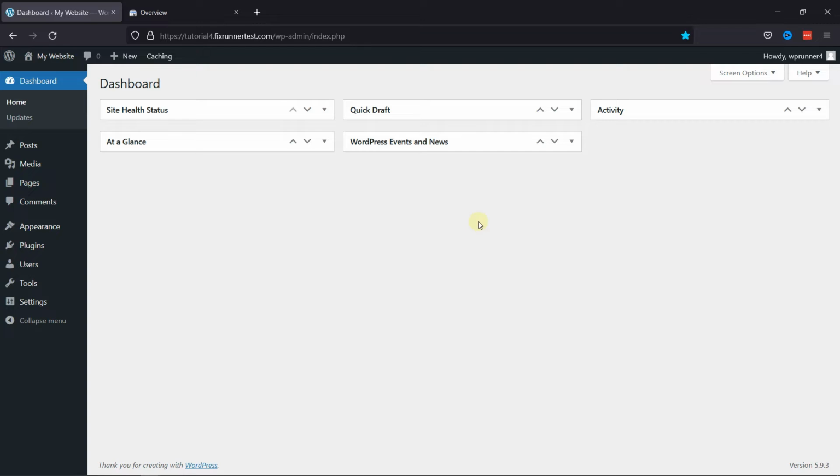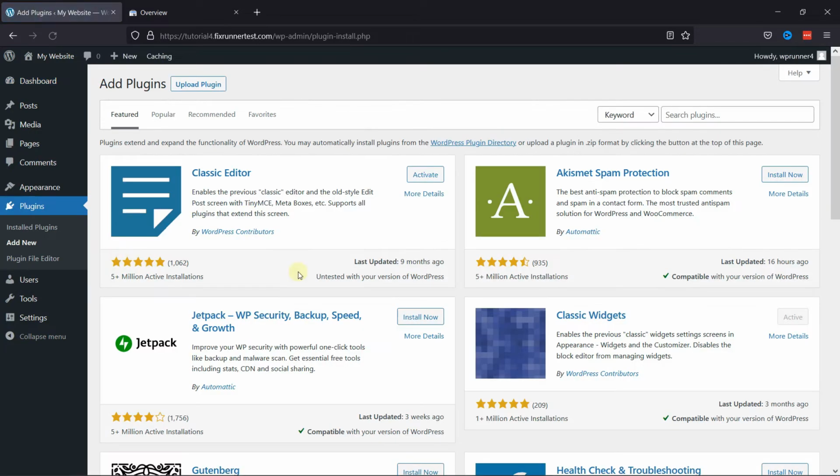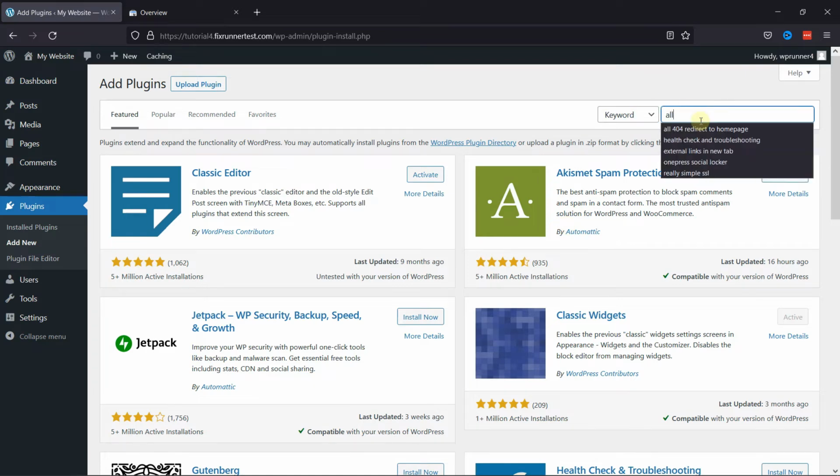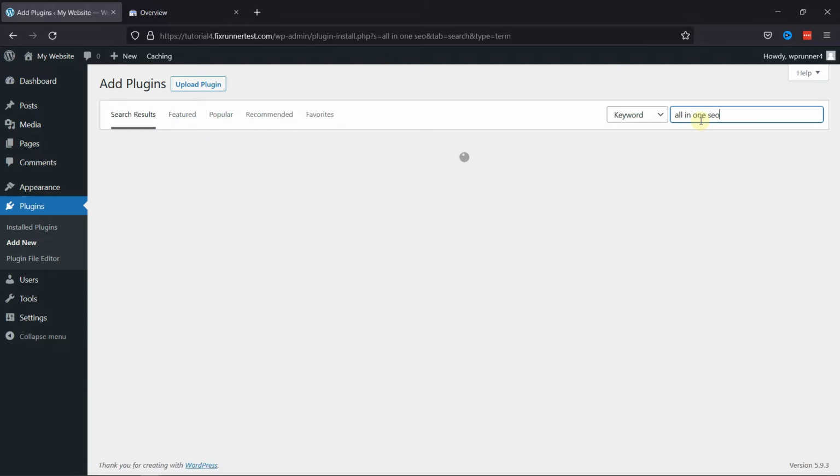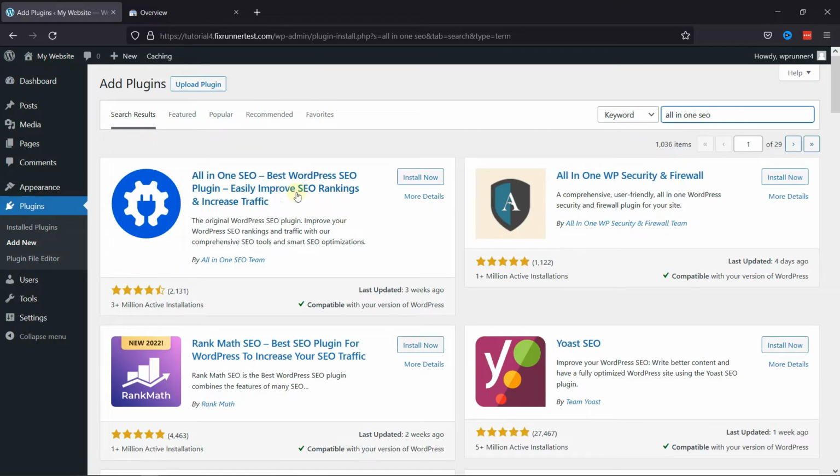First, you need to install the All in One SEO plugin. So, go to Plugins, then click on Add New. In the search bar, type All in One SEO and press Enter. This is the plugin. Click on Install Now to start the installation. As you can see, this plugin has a very good rating, and it's also compatible with our version of WordPress. Once the plugin is installed, the button changes to Activate. Click on it to activate the plugin.